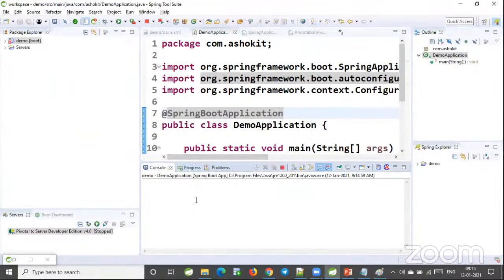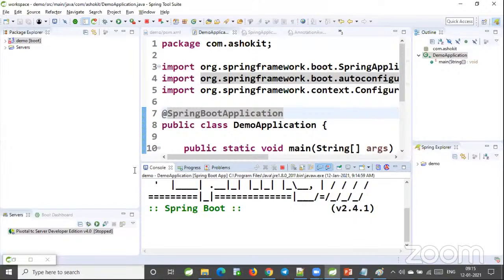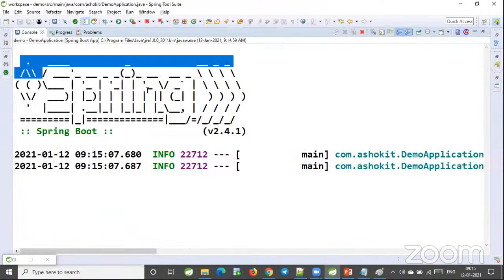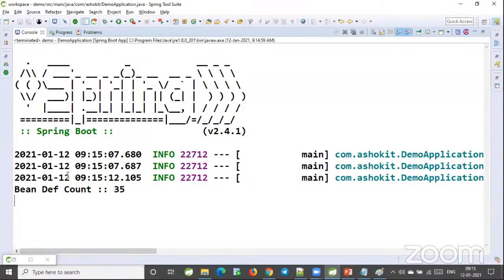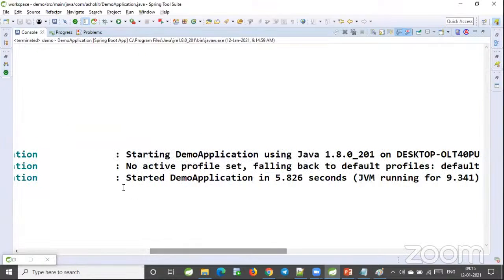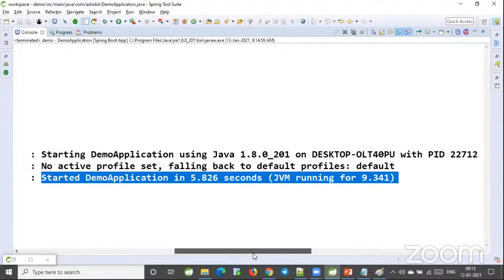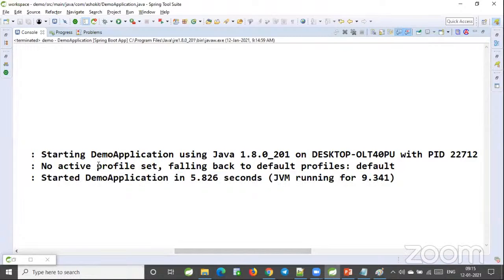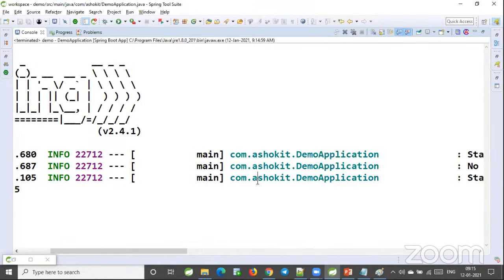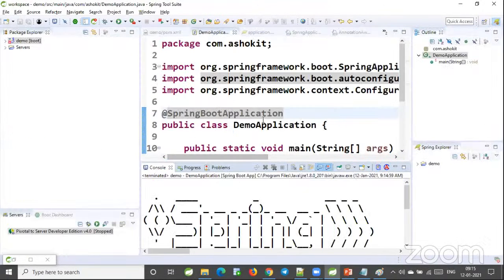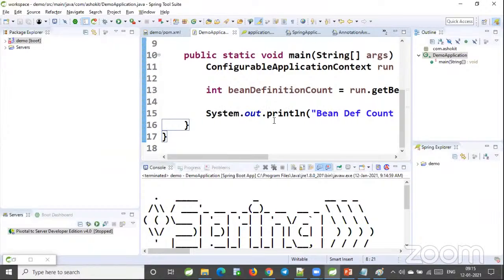Got it. Now see the console. Banner is printed or not? Banner is printed. Now see some logs also printed. Started application in 5 seconds. It has taken 5 seconds to complete the bootstrapping process. Profiles. Environment is prepared. Which profile it is activating? Default, because we don't have any profiles as of now. And bean definitions count. How many bean definitions are there? 35 definitions are available. Then application stopped.